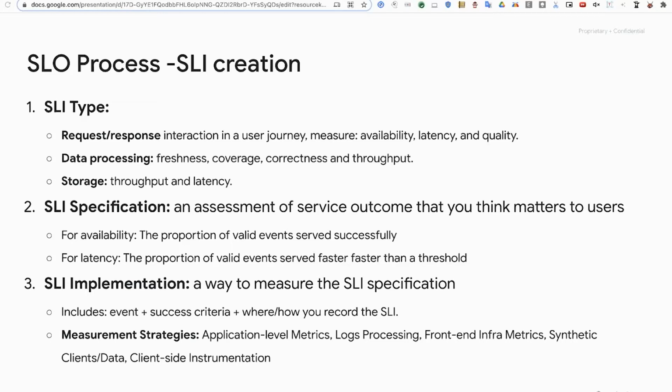In our scope today, I don't have time to expand on each one of those steps, but for our use case, we'll choose SLI type from the menu, depending on the type of interaction, which is request response. Then we want to represent those as a proportion, number of good events divided by the total number of valid events. And then we'll refine that specification into a detailed SLI implementation, adding measurement method.